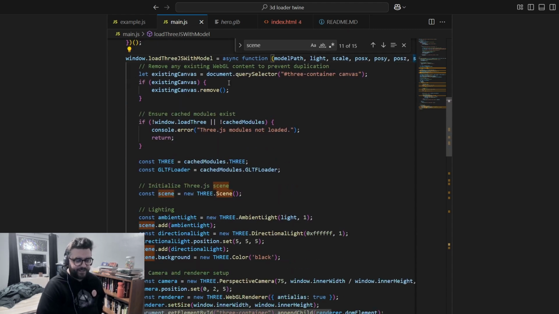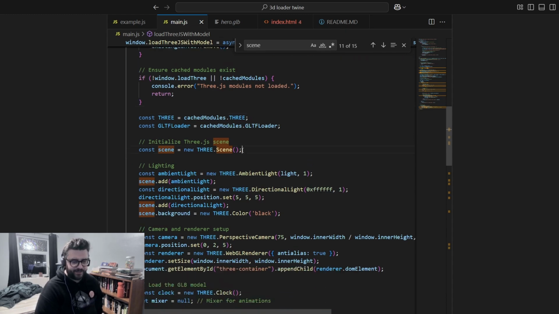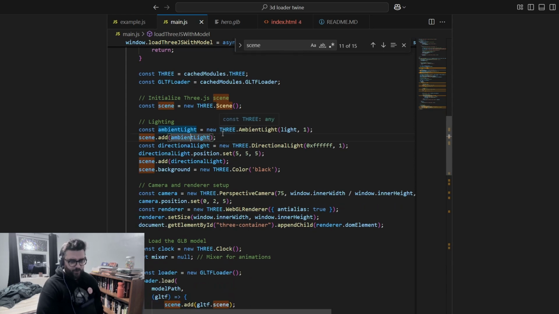Check if there's an existing canvas, so we don't load up loads of canvases at the same time. That would really not be optimized. It would cause performance issues and probably cause it to crash. We've got cache modules, so we're accessing both the libraries through those, because you don't have to load the same libraries every single time we load a scene, if that makes sense. Create a new scene. All of this is fairly typical stuff if you're familiar with Three.js.